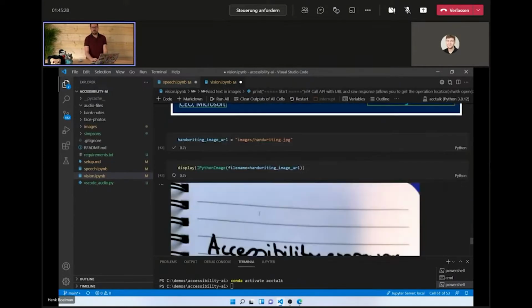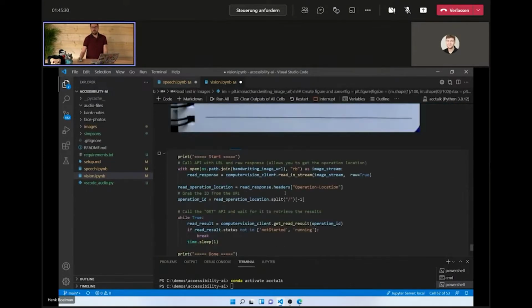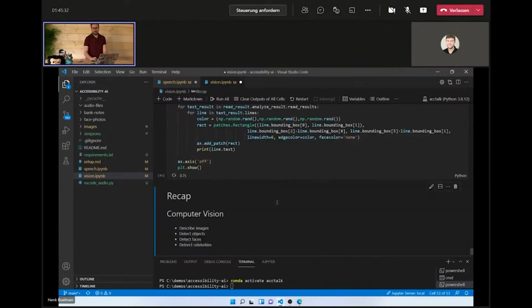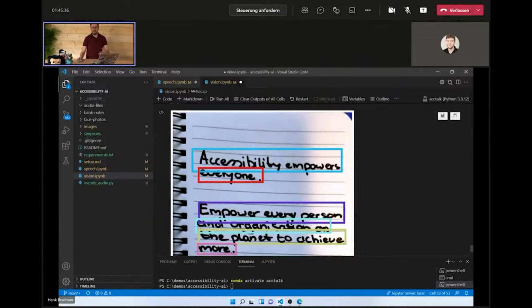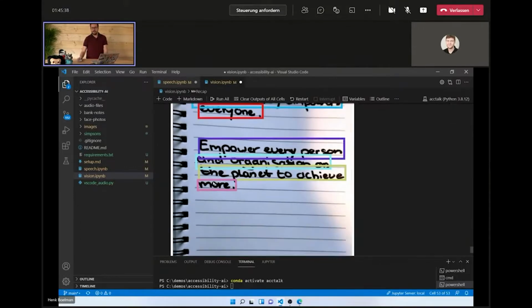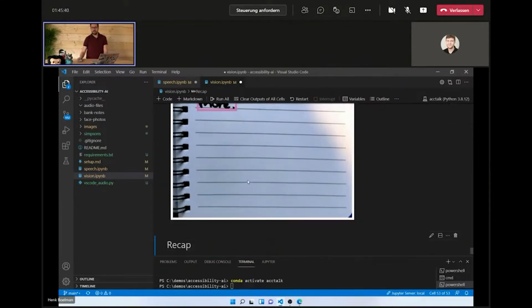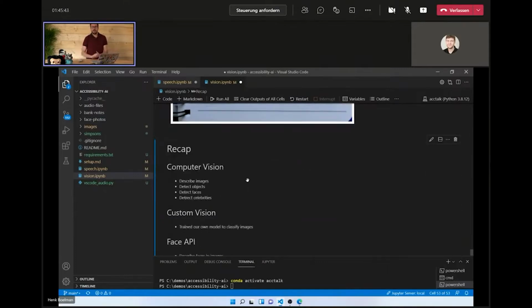Can also do the same for handwriting, also my handwriting. So let's do that. Accessibility empowers everyone. And here we have also the lines and borders. So with Vision and a few APIs, we can do a lot of cool things to make sense of what we are seeing for people who are not seeing.